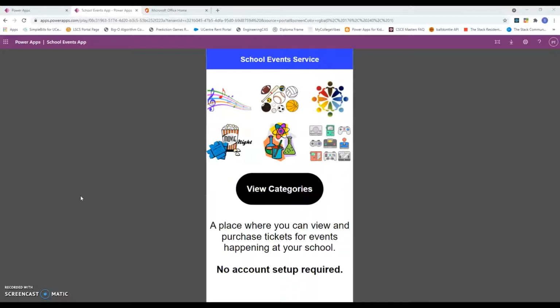Hey everyone, I'm going to be talking to you today about a Canvas application that I made through PowerApps. This application is called the School Event Service, and the purpose of the app, as you can see based on the landing page, is that it's a place where you can view and purchase tickets for various events that are happening at your school.